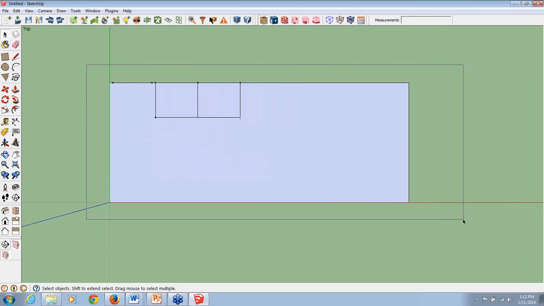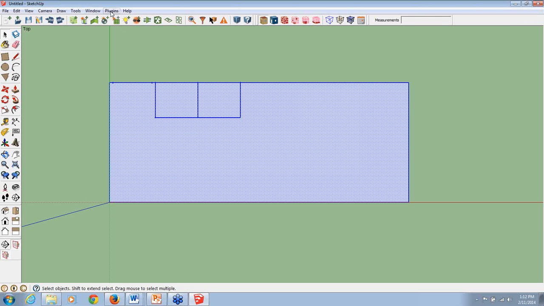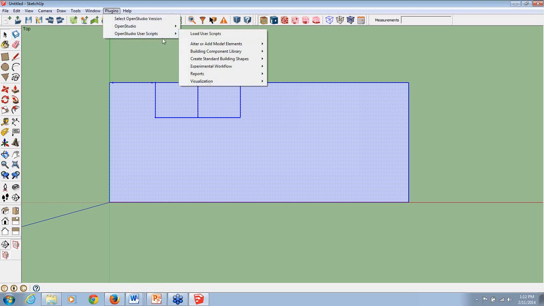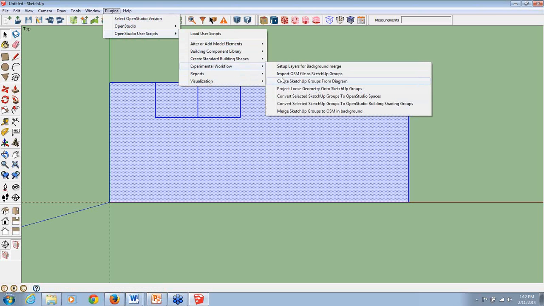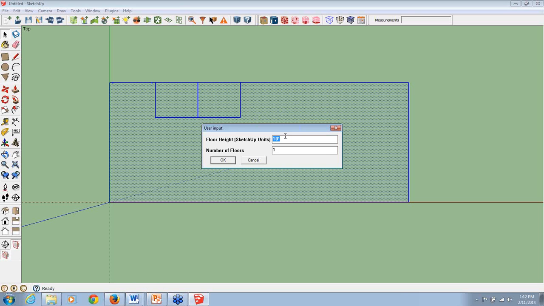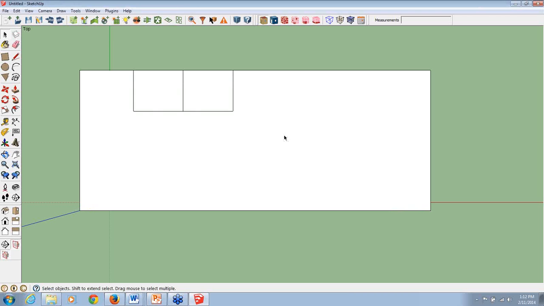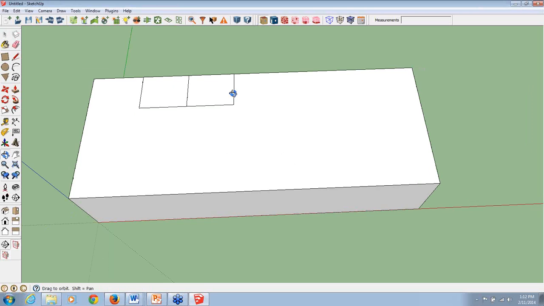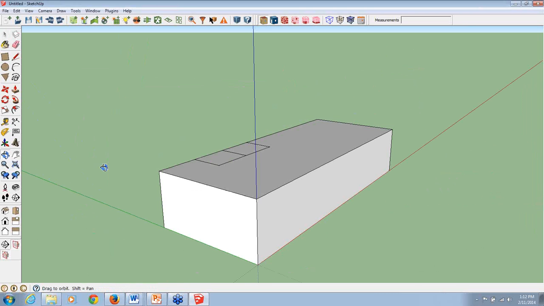And I'm going to stay in SketchUp here. I'm going to select my objects. I'm going to use a feature here called experimental workflow, and I'm going to create a SketchUp group from the diagram. So essentially we created the floor plan of the diagram. I'll just make this a 12-foot tall volume now. And what did I just create here?